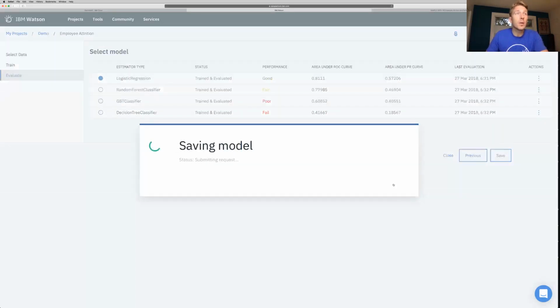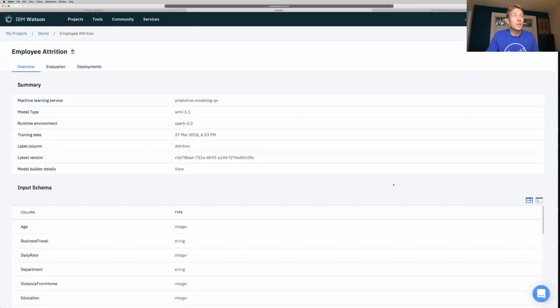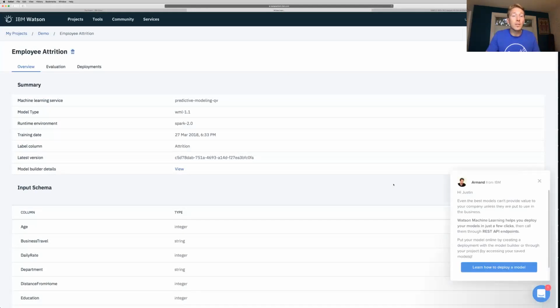And it's going to save that model into my project. And that's it. So here in just a few minutes, we've taken our data and we've built a machine learning model to predict if an employee is at risk of leaving the company or not. And we're saving that model into our project. In our next steps, we're going to take that model and deploy it as a web service and consume that web service.